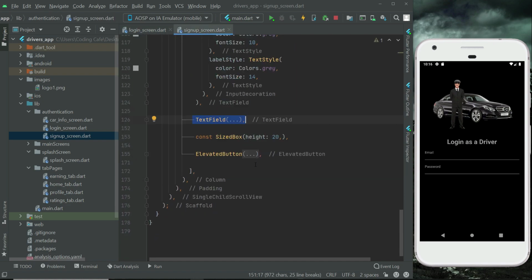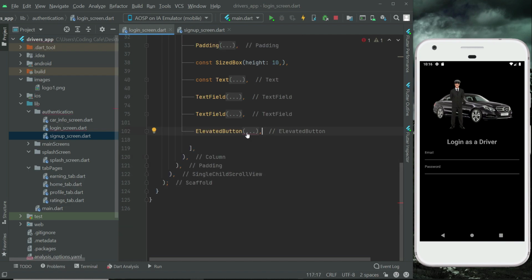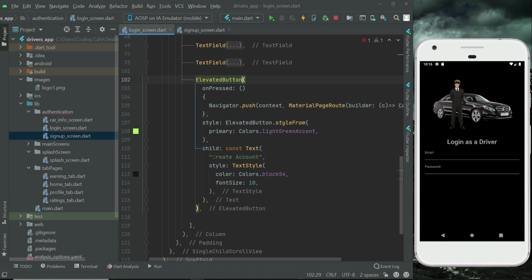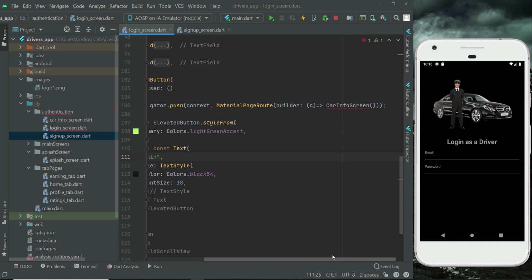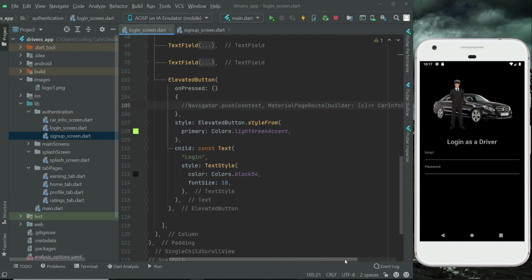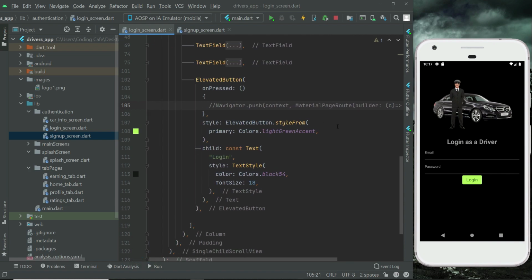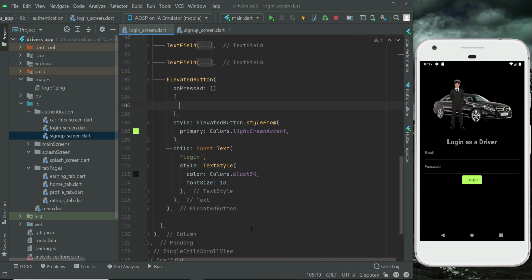So on the sign up screen, if you remember, we have our elevated button. Just copy it from here and we will paste it on the login screen, and we will change the name of it to login. Also make sure to comment out this navigator, because we do not need to send the user from here to the car info screen. So just comment it out, or even you can remove it. We do not need it.